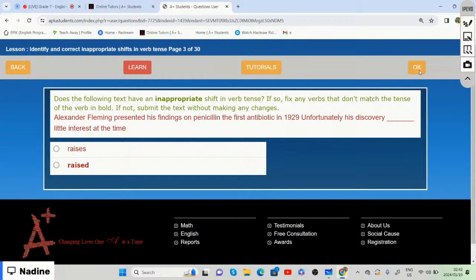Unfortunately, his discovery raises or raised little interest at the time. And if we were to choose the correct one, do we say raises little interest, or do we say raised little interest at the time? Especially since presented is in the past tense.